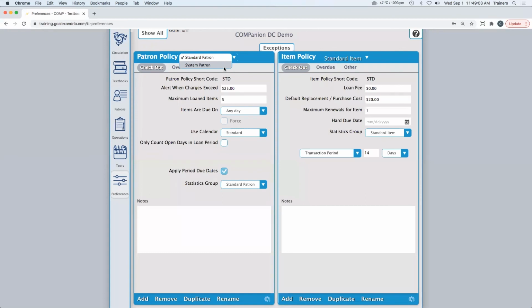Now here, since we are at the beginning of the year, I just like to suggest that everyone go through and check your policies, make sure they're set up as you'd like for this year. You have your checkout tab. How many charges are they allowed to have before the program starts telling you, hey, they have exceeding charges, maybe don't check out to them.